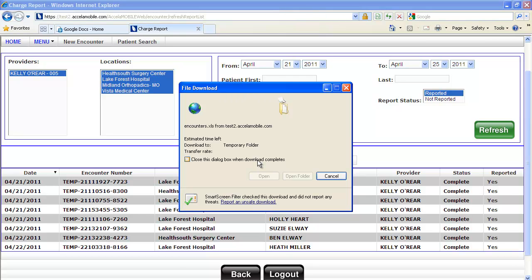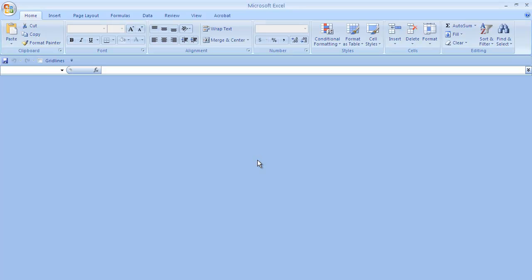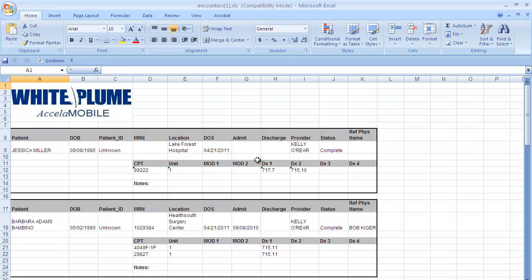This will now populate all of my charge information by provider and by patient into an Excel format that's quick and easy for you to view and print out, and then again you're able to easily key your charges into your practice management system from this report. Here's a sample report here for you to see.